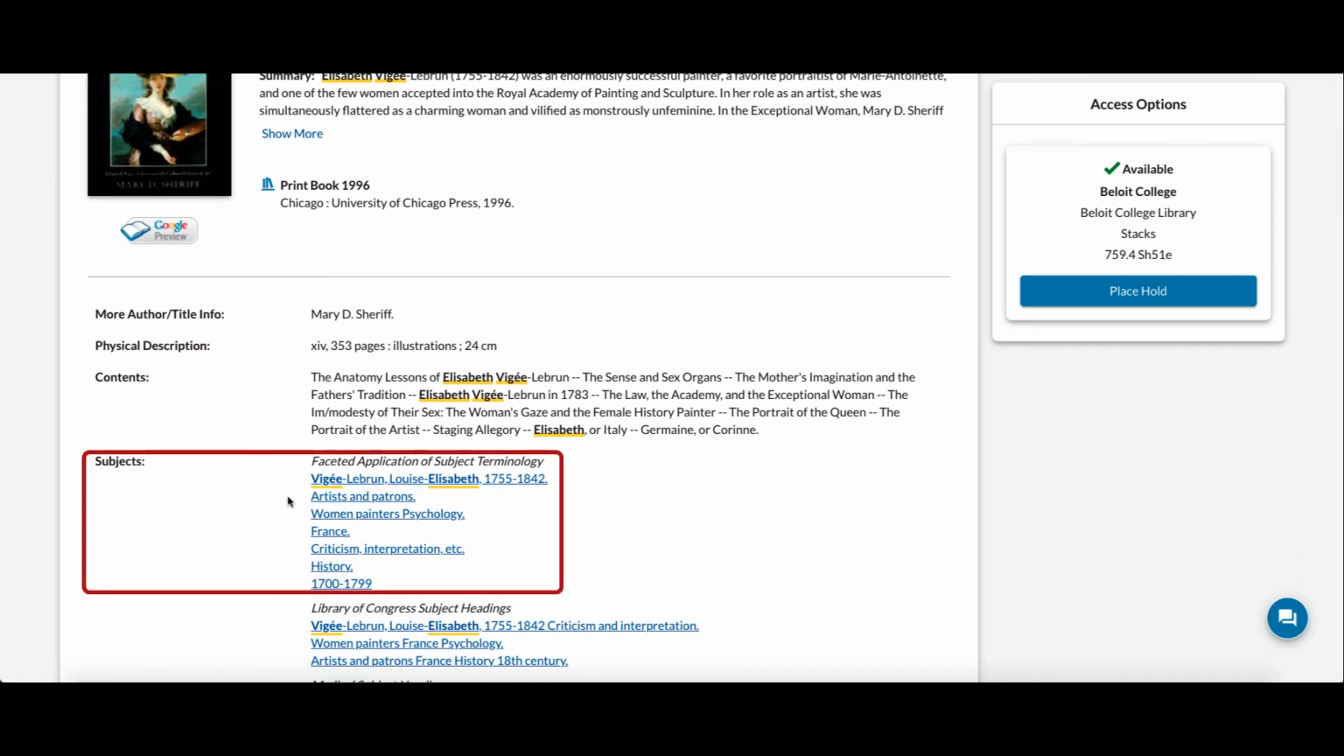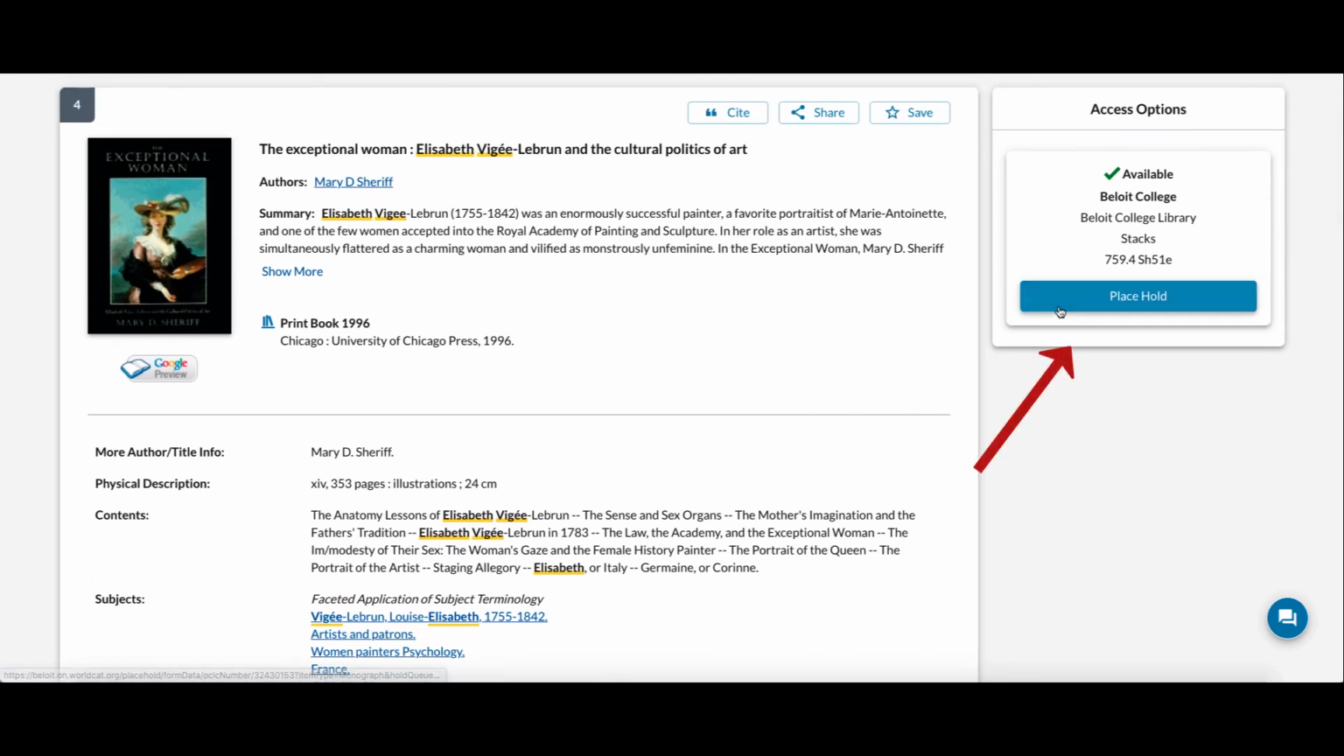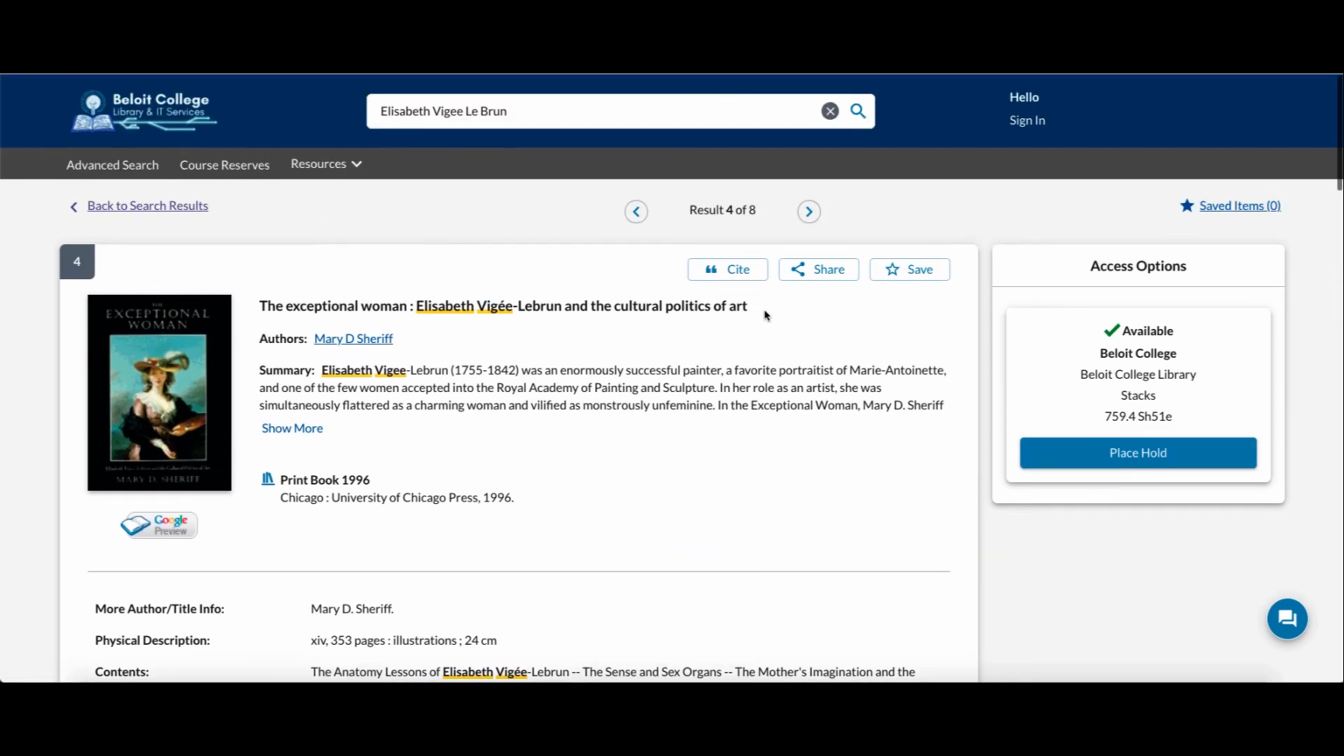Clicking on the hyperlinked subject heading will take you to a new search. This is a great way to refine your search. You're also able to place a book on hold from this page. You'll get an email once the item is ready for you to pick up at the info desk.